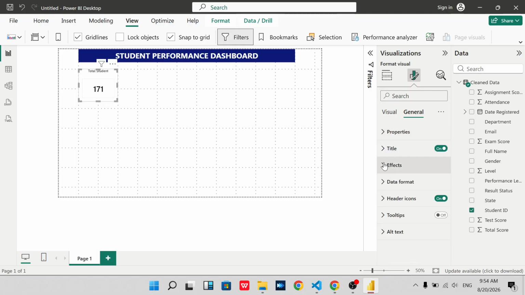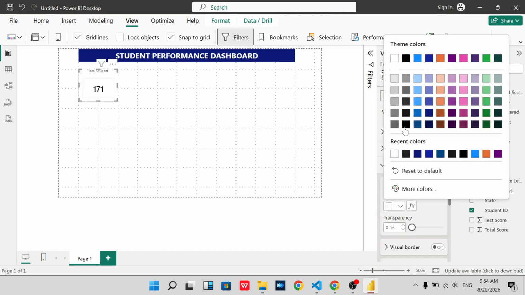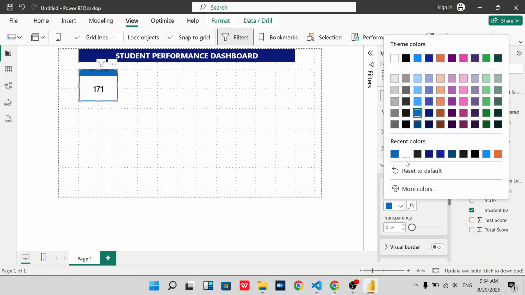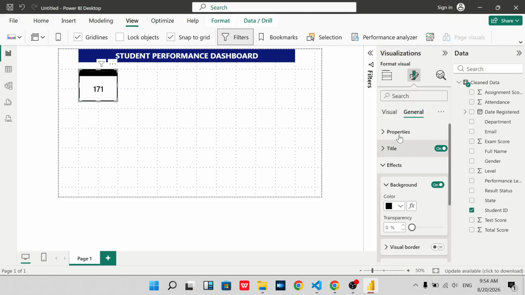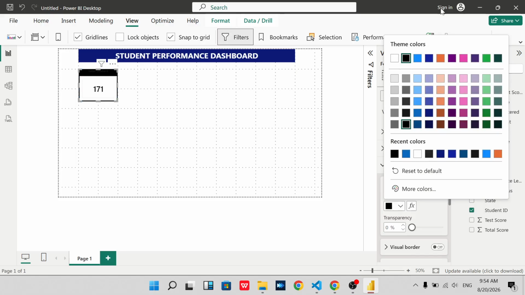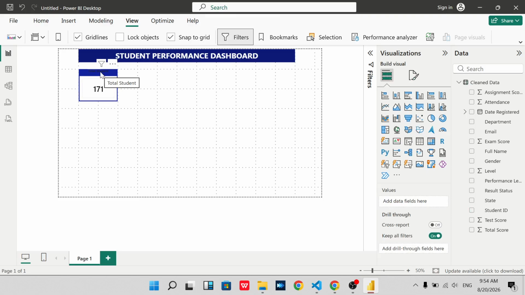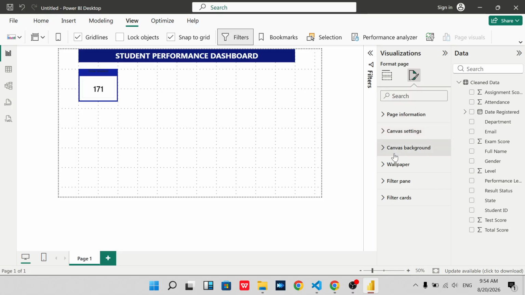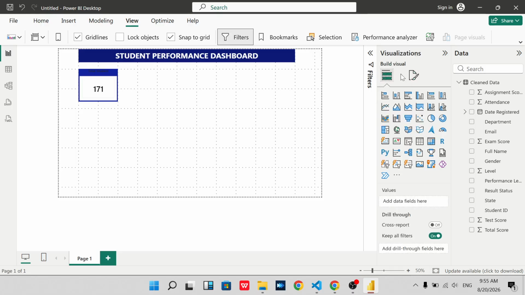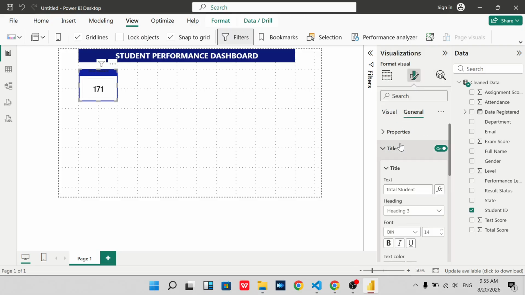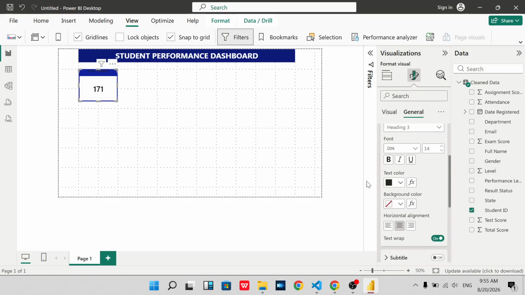Now go to effect. Effect is for the background, so choose background color. So let's say we are choosing this. Is that color okay? Which color did we even choose before? Is black okay? Or this? So any color. Okay. So you can see that we choose a color and our text is not showing. So you go back to the title. Ensure you click on the card. Go back to the format your visual. Go back to the title. Then we change the title color to be white.